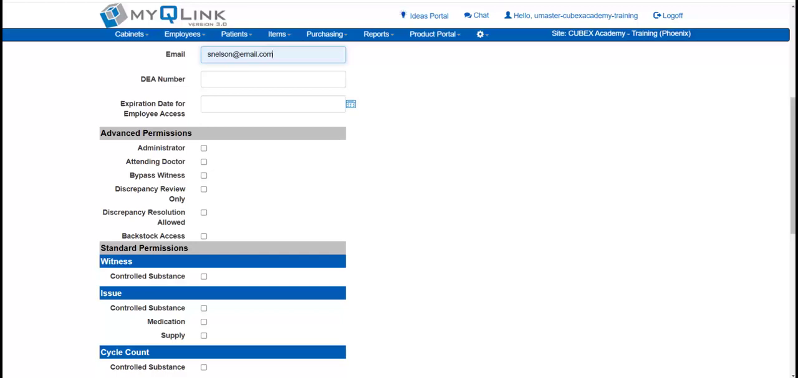In Cubex, we have discrepancy reviewers and discrepancy resolvers. If someone is a discrepancy reviewer, they will be able to review discrepancies that will then go into a nurse review queue to be looked at by a discrepancy resolver for final resolution. Discrepancy resolvers can perform final resolution for a discrepancy that then becomes part of the controlled substance logs.